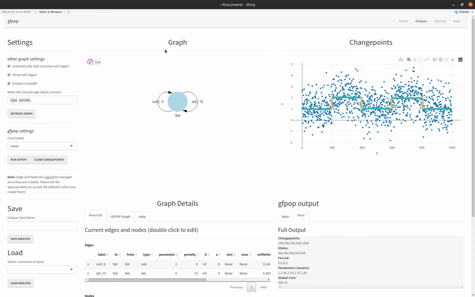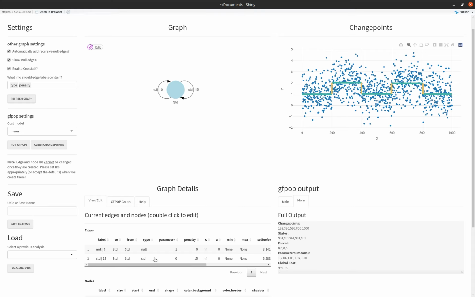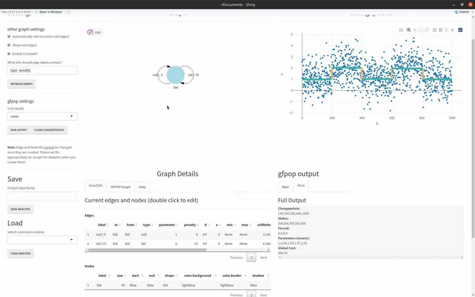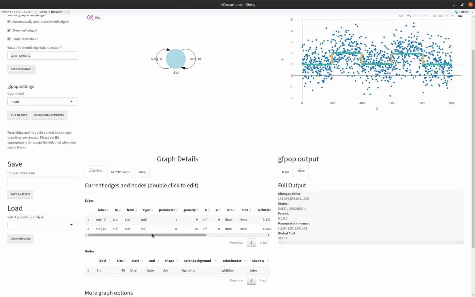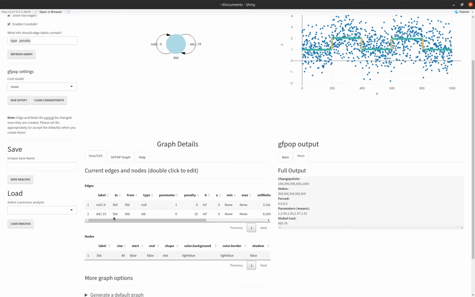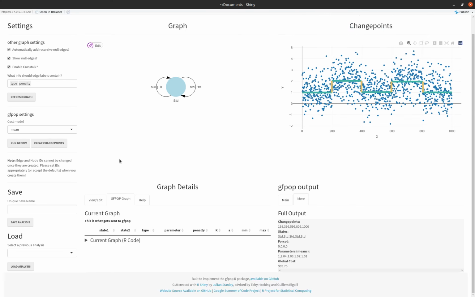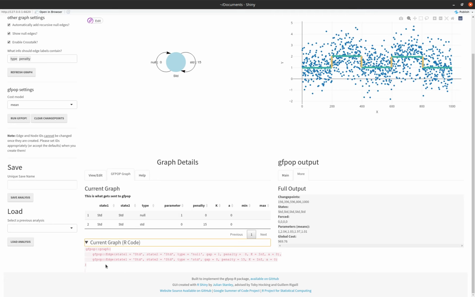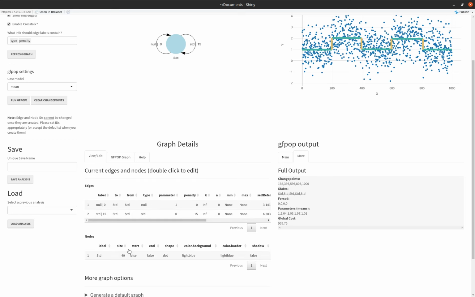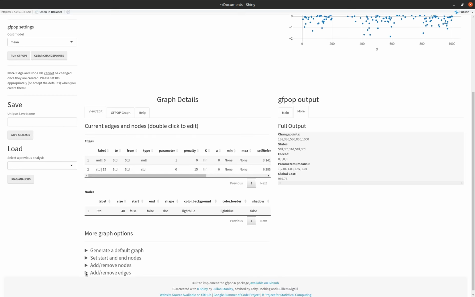So now going back over to this middle column, we can see on this first tab basically a verbose output of what our constraint graph is. So all of the edges and all of their parameters and all of the nodes. On this middle tab, we can see exactly what goes to GFPOP. So this is a condensed form of what we're seeing up here, as well as the R code that corresponds to this graph.